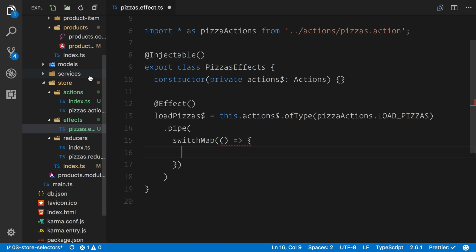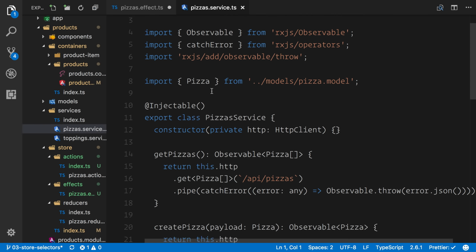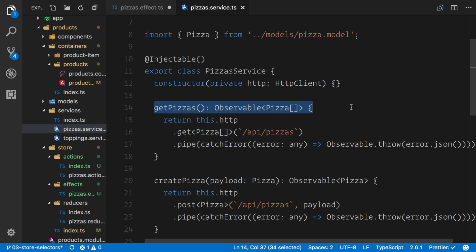So what we actually want to do, if we just take a quick look in our services, we can see here that we have getPizzas. And I've set this up to point to our API/pizzas, and this is actually going to return us an array of pizzas like we saw earlier on in the previous videos. We have that array in the db.json. So all we need to do is essentially call this getPizzas on the pizza service.